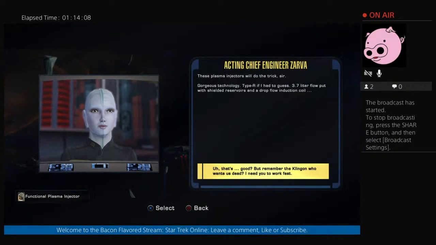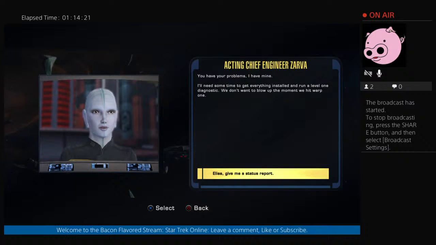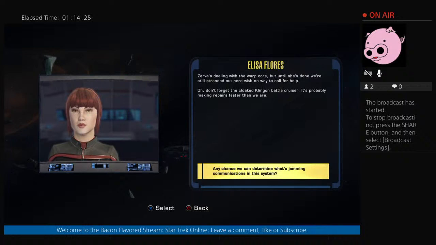These plasma injectors will do the trick, sir. Gorgeous technology. Type R, if I had to guess. 3.7 liter flow with shielded reservoirs and a drop flow induction coil converter. And techie speak. Got it. You have your problems, I have mine. I'll need some time to get Zarva's dealing with the Warp Corp, but until she's done, we're still stranded out here with no way to call for help.